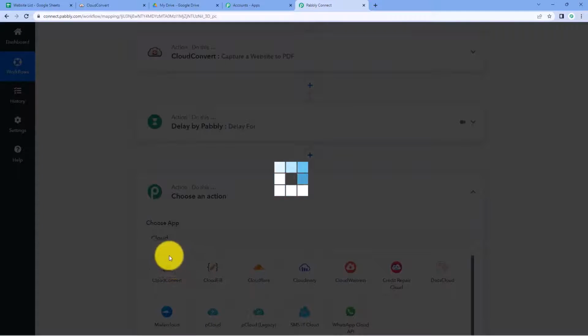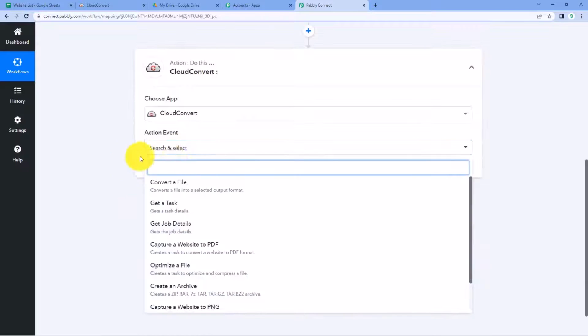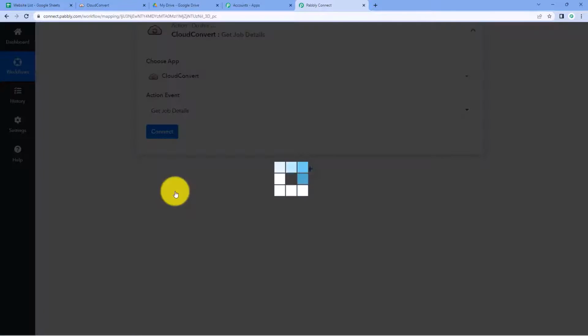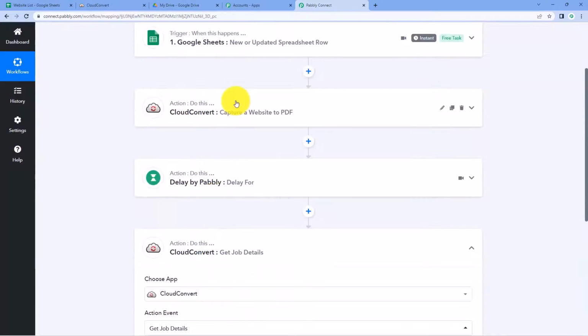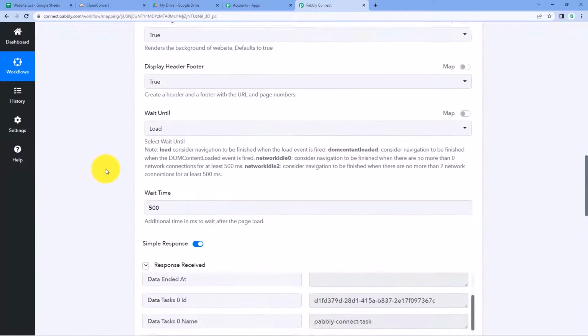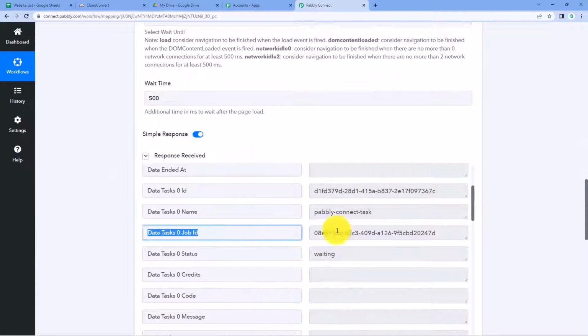CloudConvert it is, just select it. And after that, in Action Event from the drop down, select Get Job Details. So we have received the job ID. We have seen the job ID which we have received in response from CloudConvert. This is it. And using this job ID, we will be retrieving its detail.